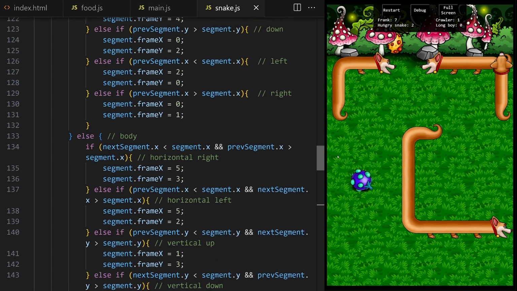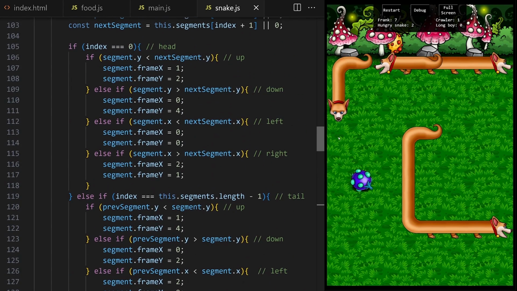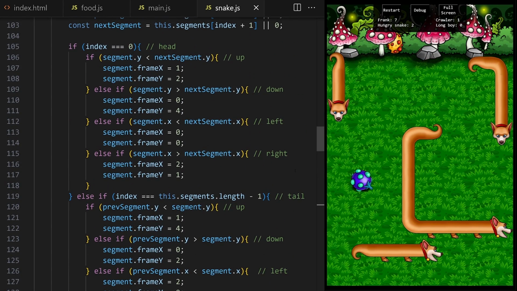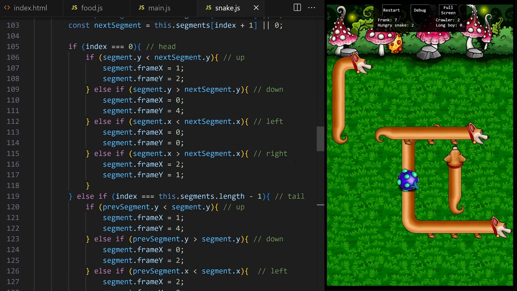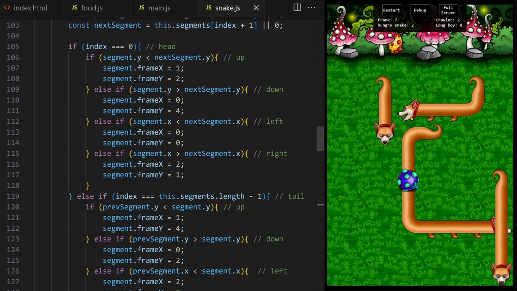Maybe you want the snake to have a closed mouth. We also have a frame for that. Now that you understand these code blocks and how to navigate around the columns and rows in the sprite sheet, you can try some of your own experiments.